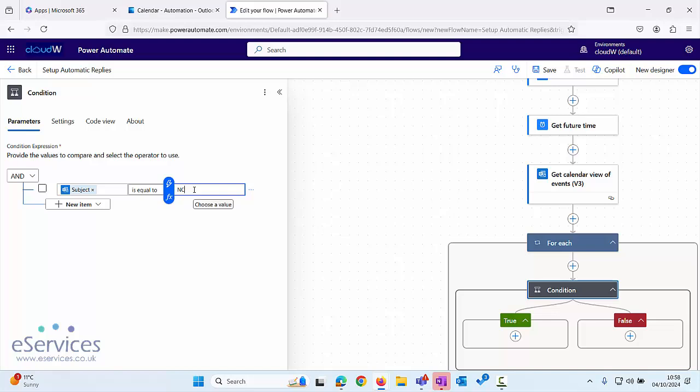If you make a slight mistake and say you put an extra C on the end, it would not be equal to NC, so it wouldn't work. Okay? You'd need to make sure that what you're putting into your calendar for your time off would be NC, capital letters, exactly as it is. If you put a space in, it won't work. Those sort of things.